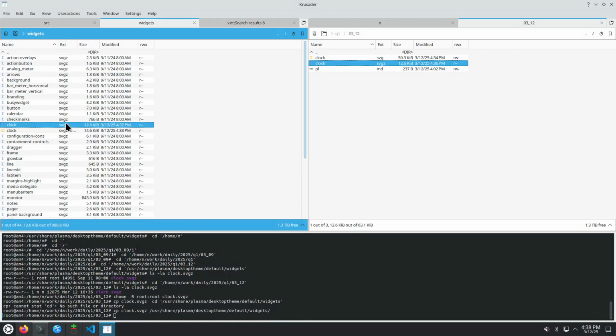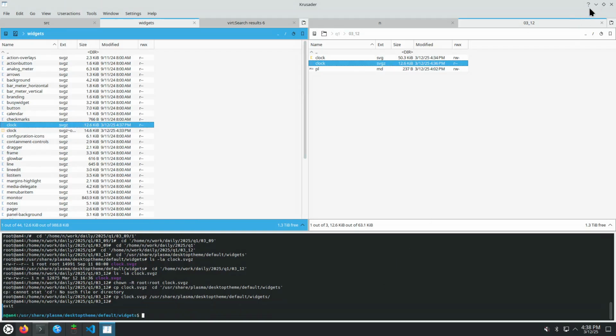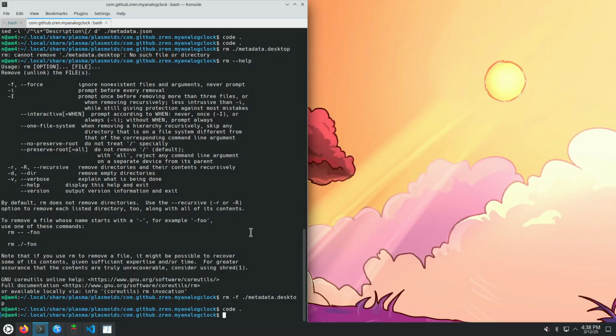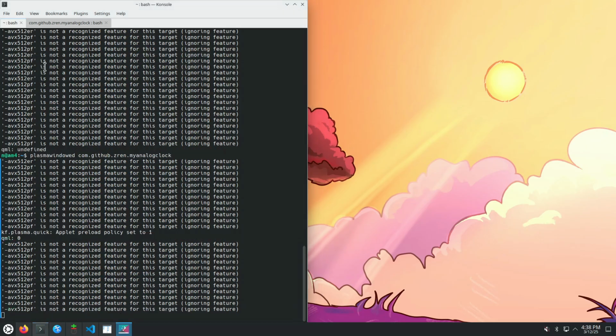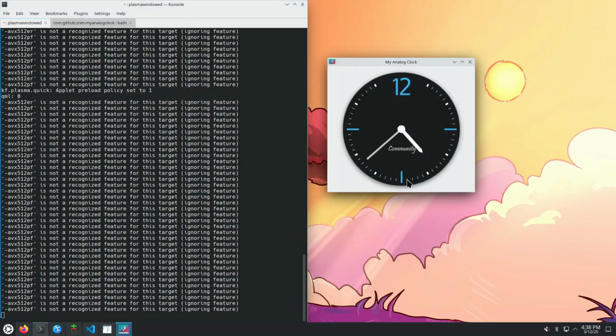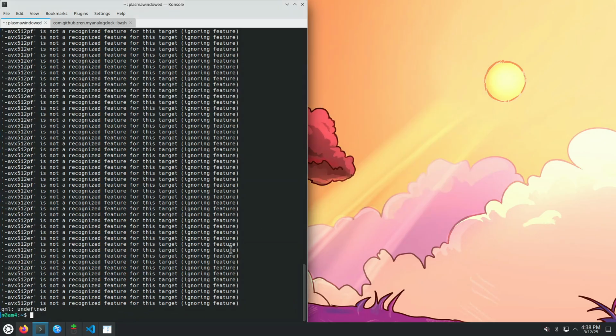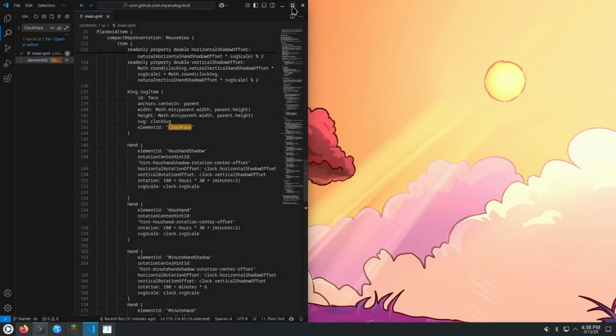Okay. And now the two files are identical in size, the same change time. So let's try. Plasma window, and then the name. And there's no longer any design, it just says community. Okay, let's look at the source code one more time.